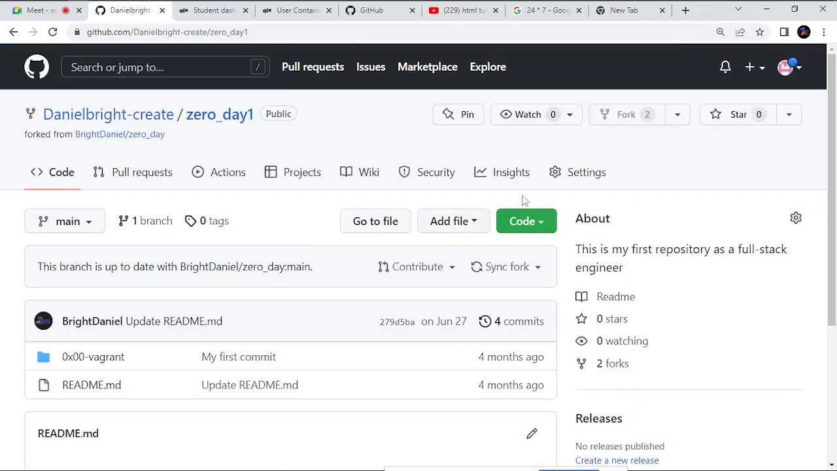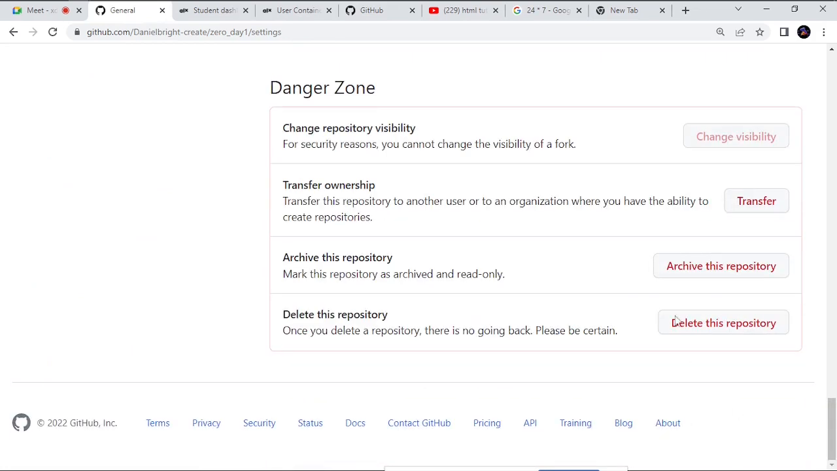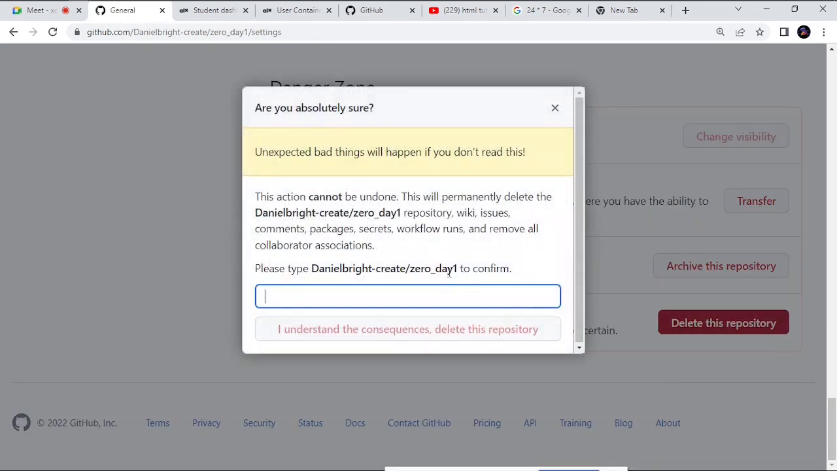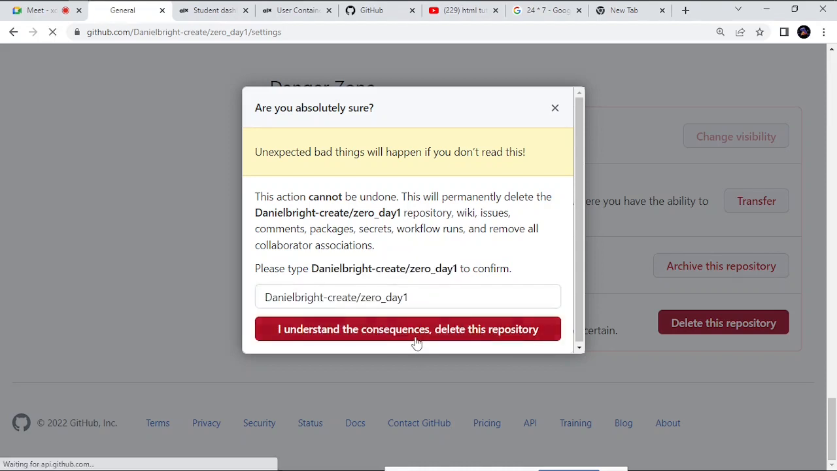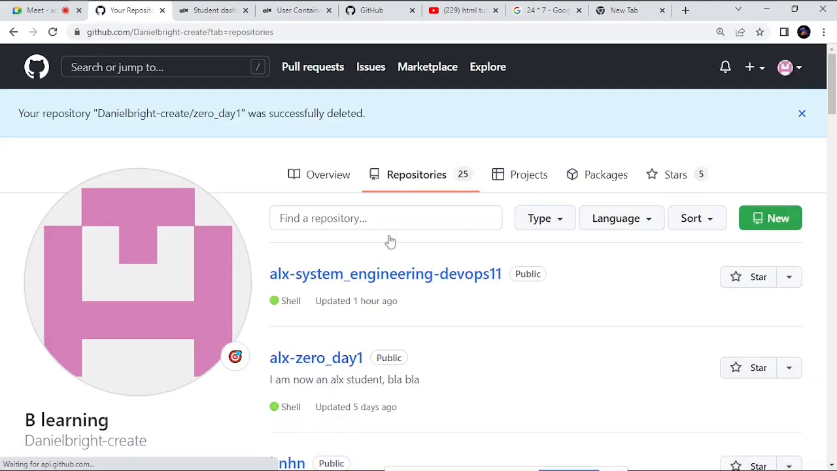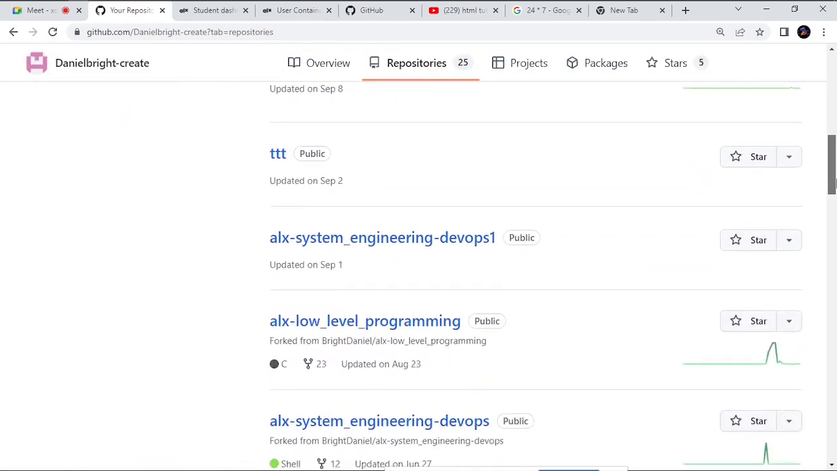Let me just do this one again. You don't have to follow this process. So this one, it's because I already have it before. Okay.